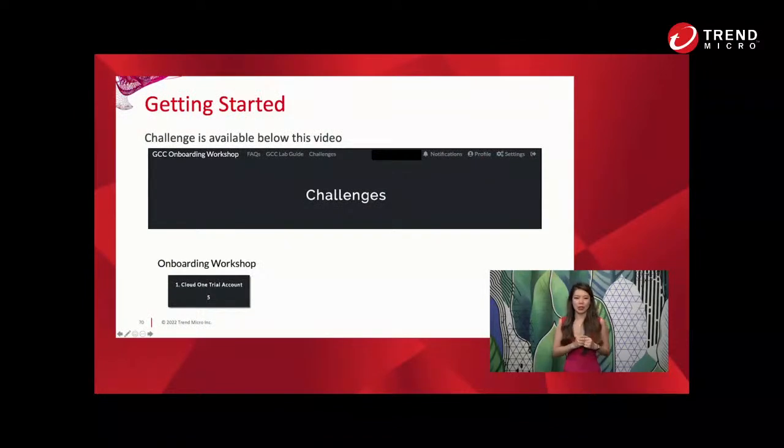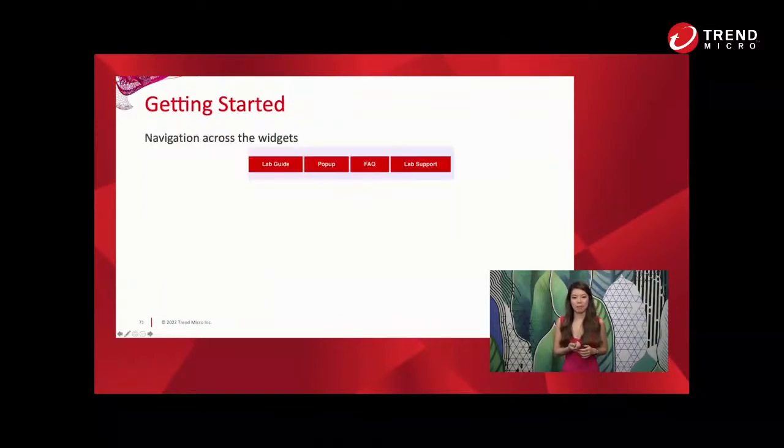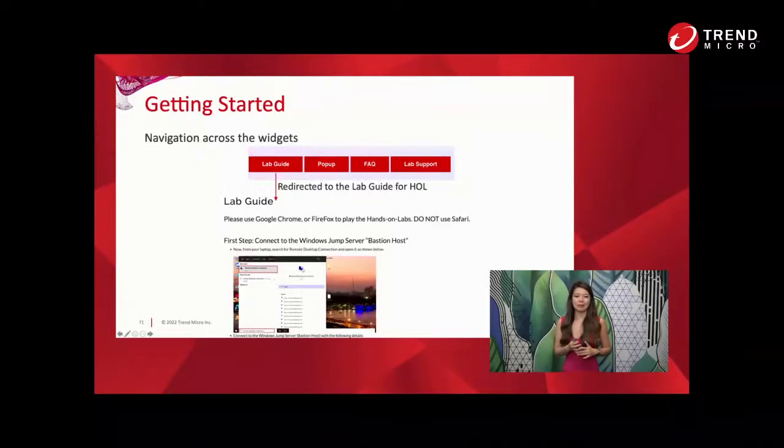So now we're ready to start. The challenges are just under this video. So if you scroll down, you will be able to see the first challenge, which is for you to create a Cloud One trial account. But let's just go through some of the widgets on this page first. The first thing you have to do is open up the lab guide. So for this, we'll show you how you can remote desktop into the lab environment. So just follow the steps from there, and the lab environment will be set up for you.